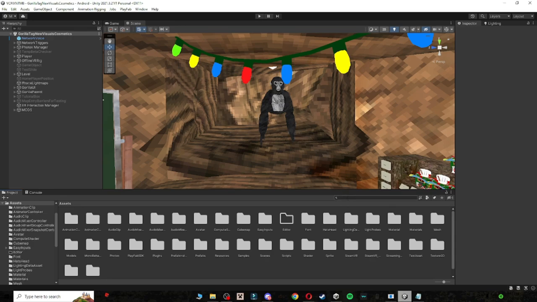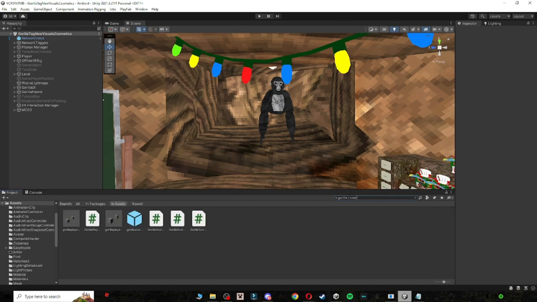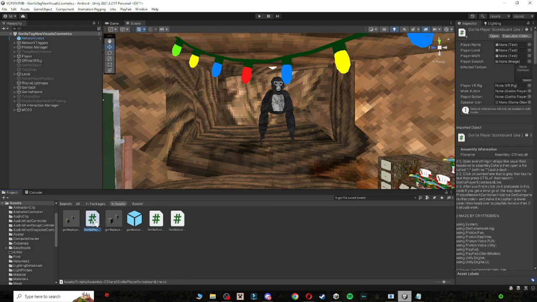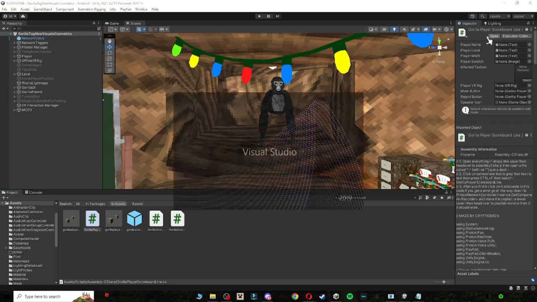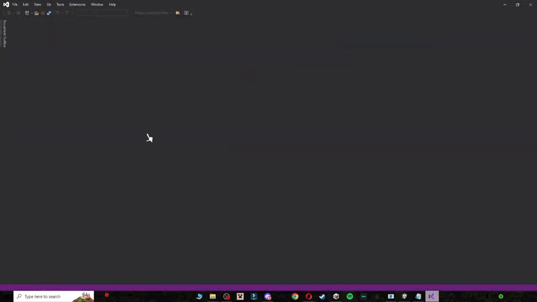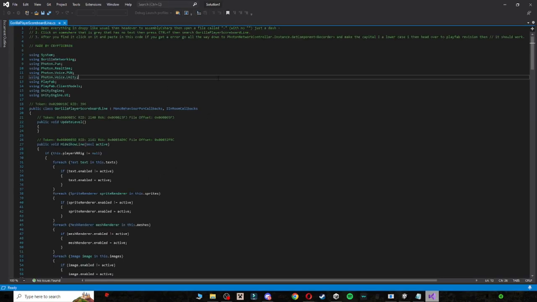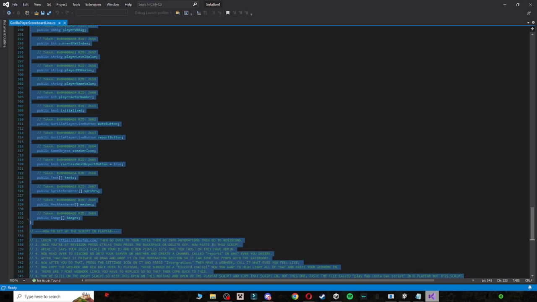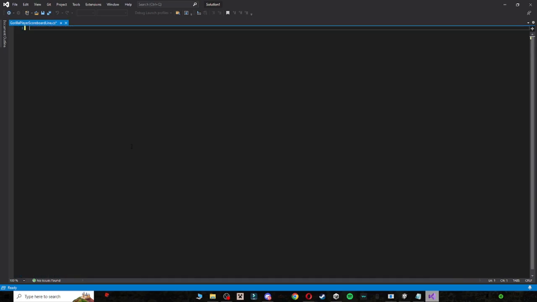So first things first, you want to go into your assets right here and type in gorilla score board. And then you should see these three. Click on the first one and it should say gorilla player scoreboard line. You just want to open that. Yours will look different, it's because I've already done this. But what you want to do is click control and A and then it should highlight all of it. And then just click delete.